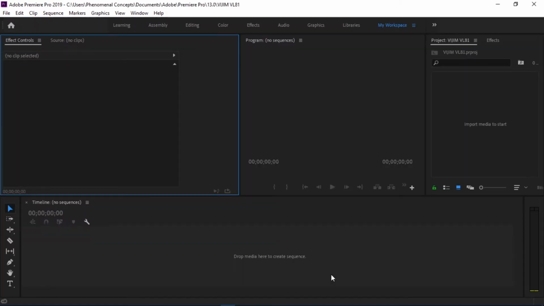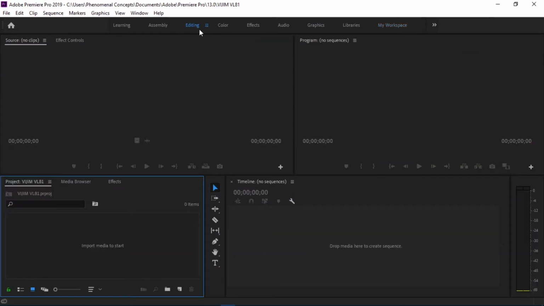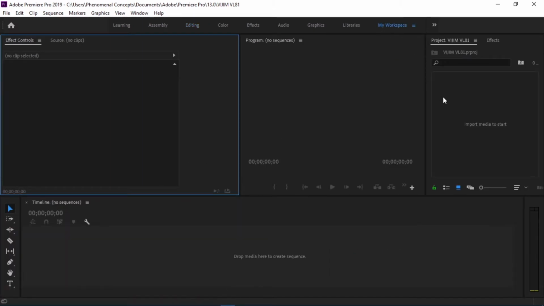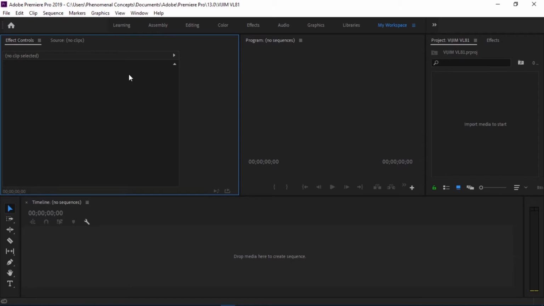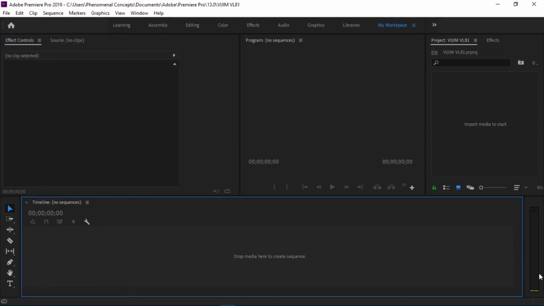Now this is my workspace, but yours may look a little bit different. We are probably in the editing tab, so you have most of your clips going to be here and a bunch of other things, but I prefer having my workspace like this. So I have the program window over here. This is where the video is going to be playing. This is where I'll be doing my effects, and my source clips are also going to be here, and I want the timeline to be quite wide. This is how I prefer to have my windows.